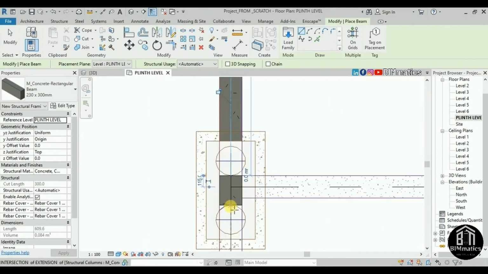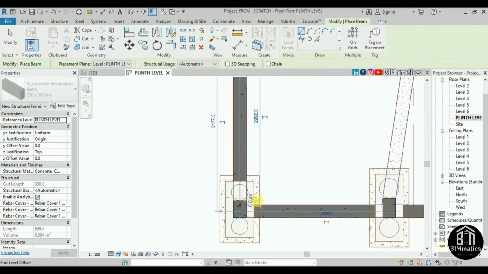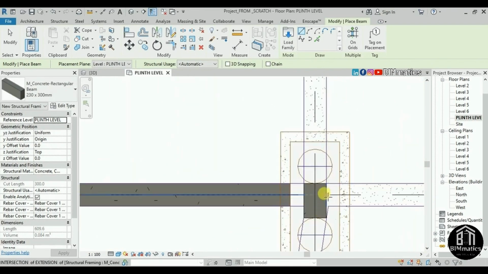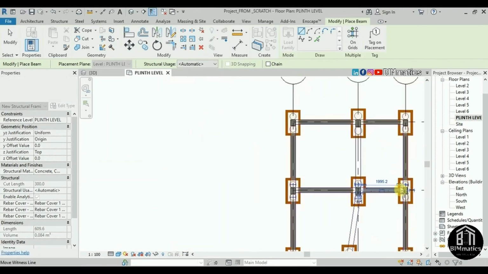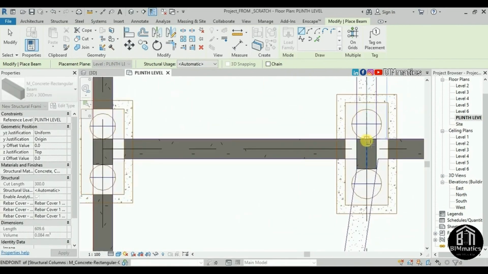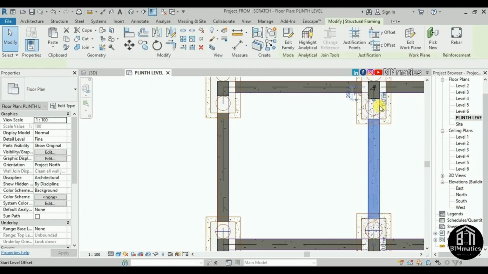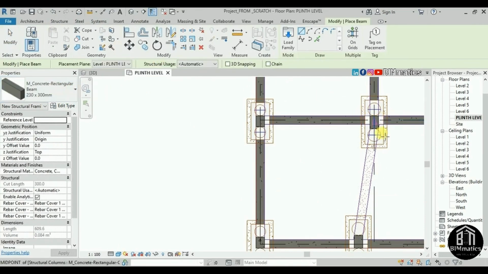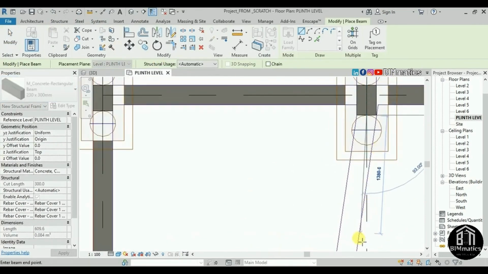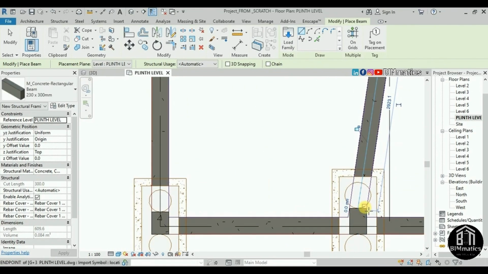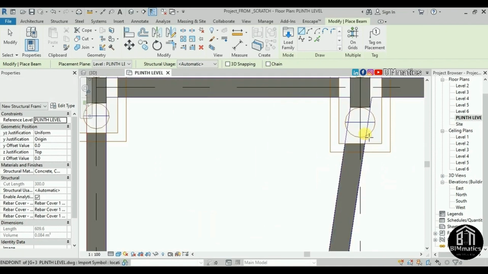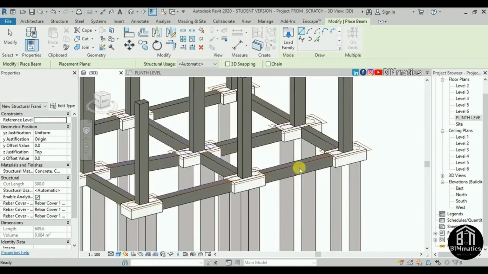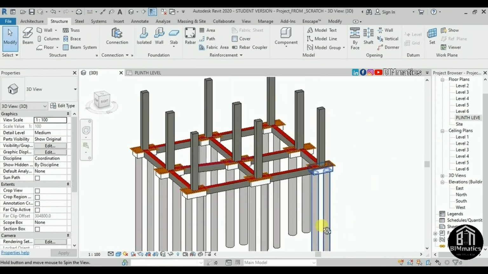Again from this center of column to this column. Now this center to this center, and from here to another column. Again from this corner to this corner. Now for this inclined beam, select our beam, look at its center of column, look at another column center. The inclined beam is created. Now we will see it in 3D view. This is the beam which we have created.